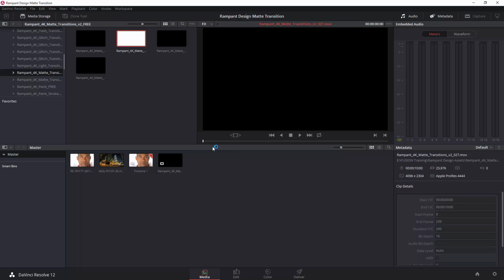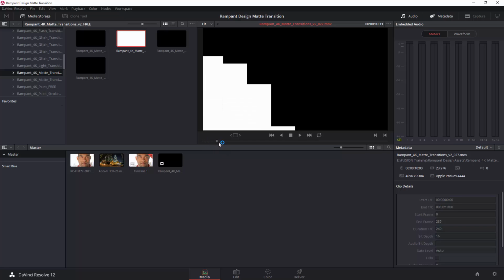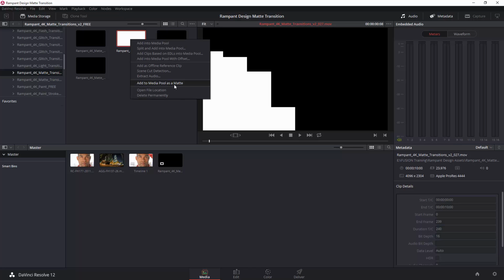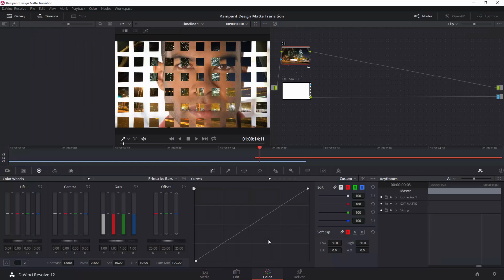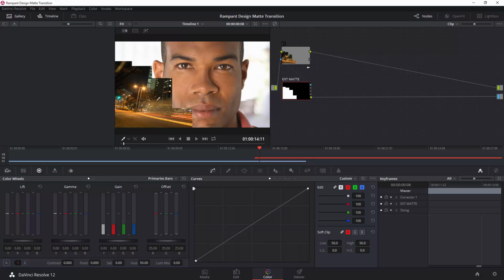So let's choose another one. Let's look at this second one here. If we pull through, you can see that that's going to block in from the side. All you need to do, the key is right click and add to media pool as a mat. Now it's added in as a matte, so that when I go not to my edit page but to my color page and I choose this item, and now if I was to right click on here, I can select matte and you'll see that I've actually got the two. So I can choose the other one and now the other one goes on.